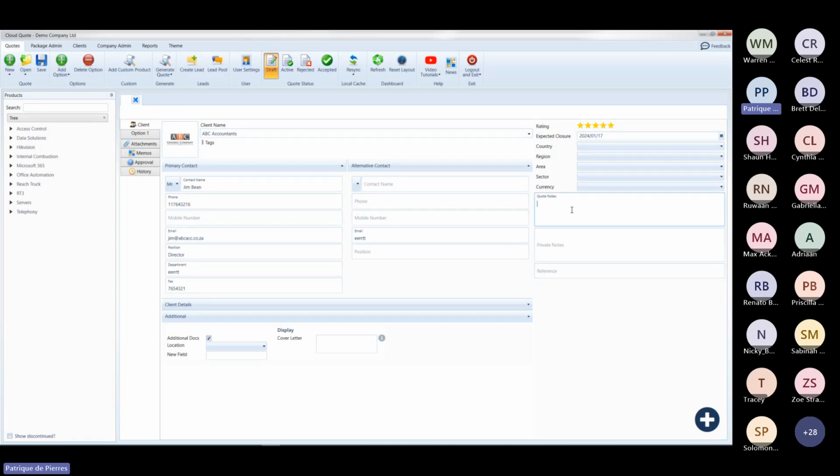So if I want to specifically make mention of something in the quote, maybe it includes a free laptop or whatever it is that we specifically need to make mention of, that goes in the quote notes. That'll appear somewhere in the template, depending on what we've done for you guys. Then we've got private notes, which are effectively just notes that we want to make about this client, something that we want to remember.